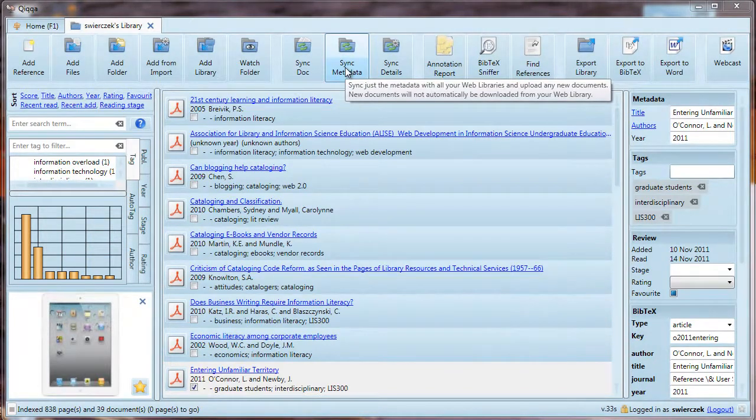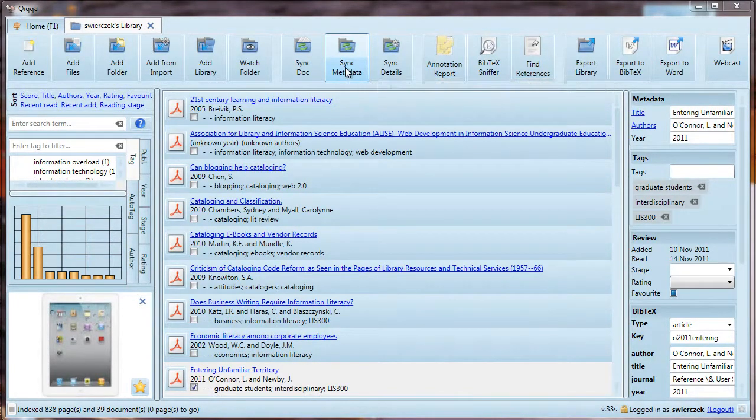Let's start with Sync Metadata. This just syncs the BibTeX information about your documents. This is a great way to just back up that work you did if you're otherwise confident that you'll never lose your PDFs. Qiqqa gives you 200 megabytes of storage space for free, so the chances of you running out of space while just syncing metadata is pretty slim. You can, however, get more space if you need it. I'll explain that in a minute.